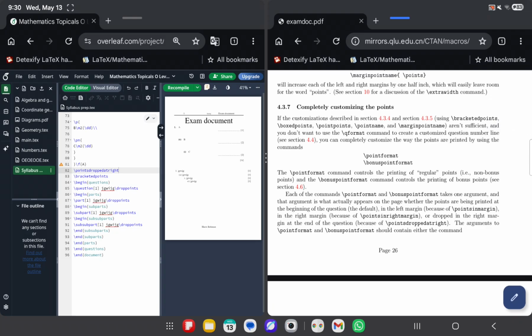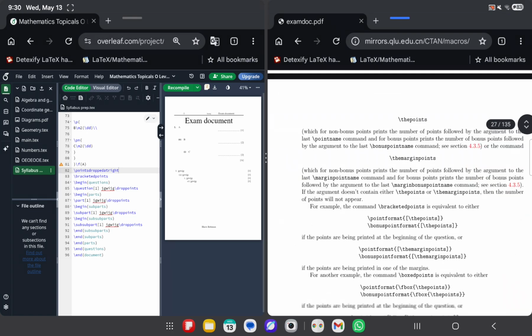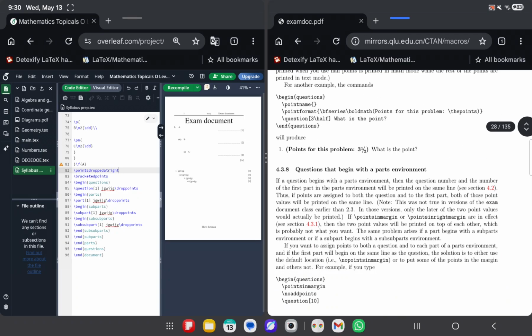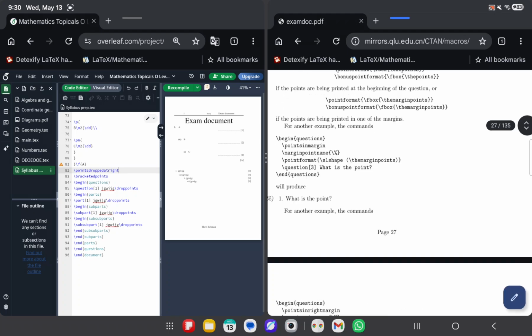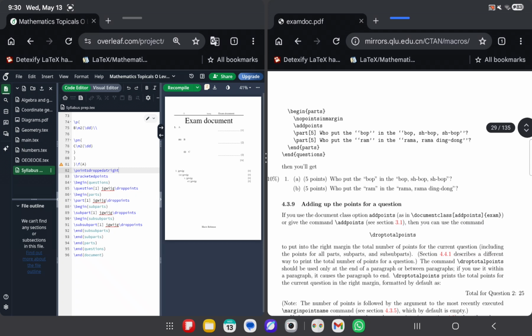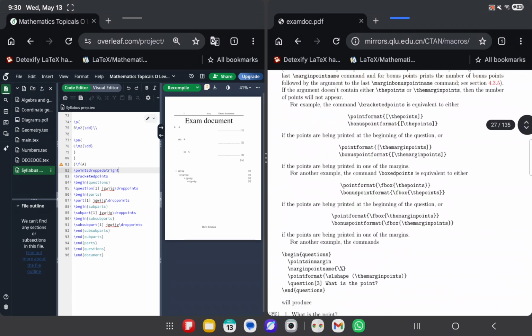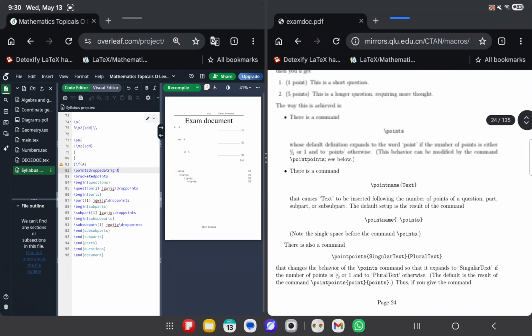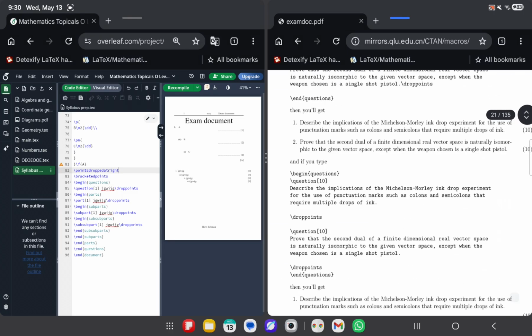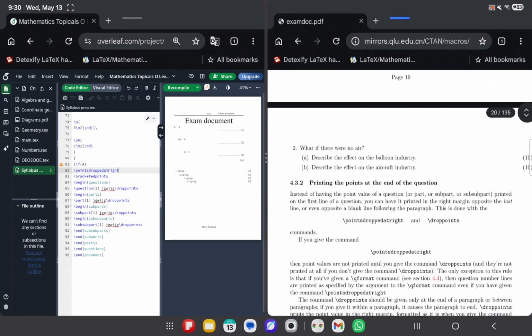Point format and bonus point format. There. Ooh, okay, I can bold the points as well. Okay, let's begin with parts environment. This is something else, yeah. Okay, I want to change it so it's not in the margins, it's not outside it.